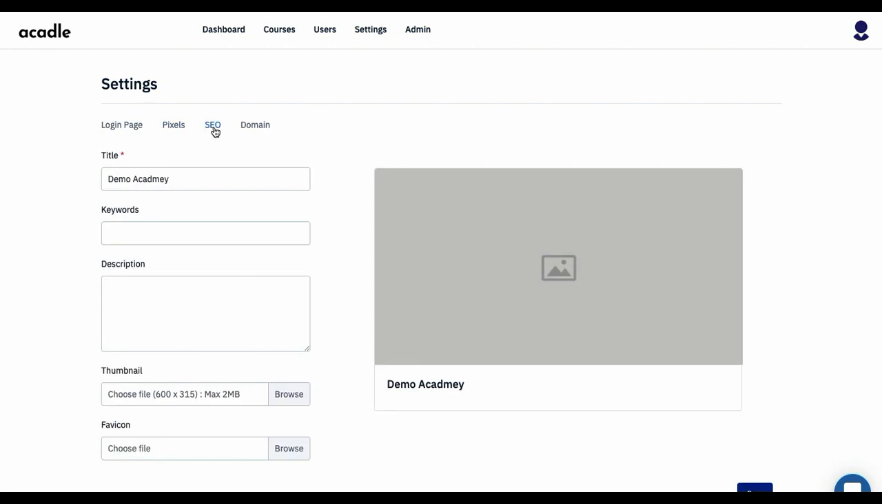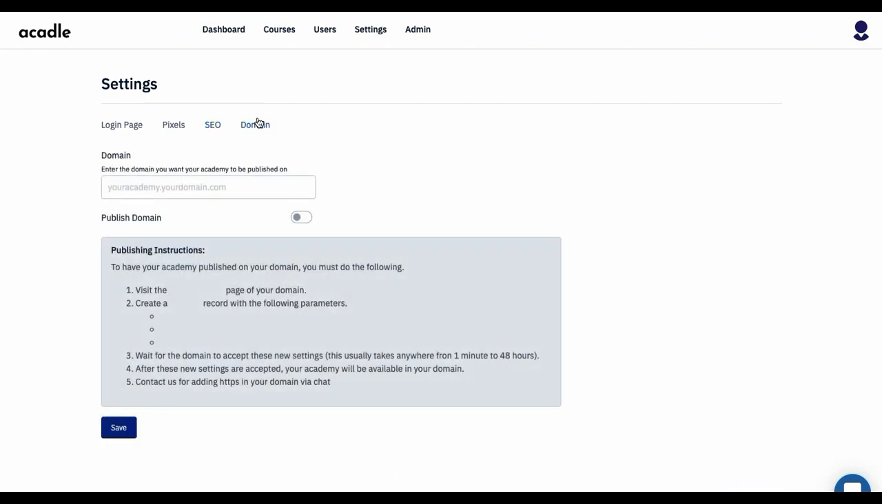And if your academy is a public academy, you can manage all the keywords, description, the thumbnail, everything which is actually going to be shown in the social media. And here is where you manage your academy domain. And once you enable the domain, you can connect with us over the chat and let us know, and we should be able to add a free SSL to your domain.